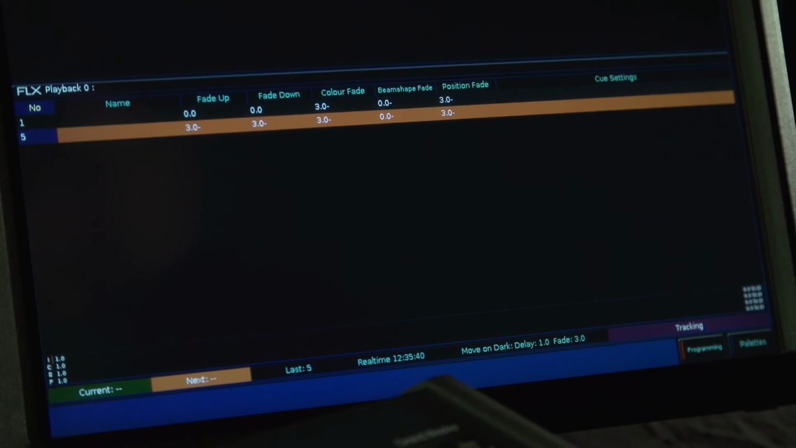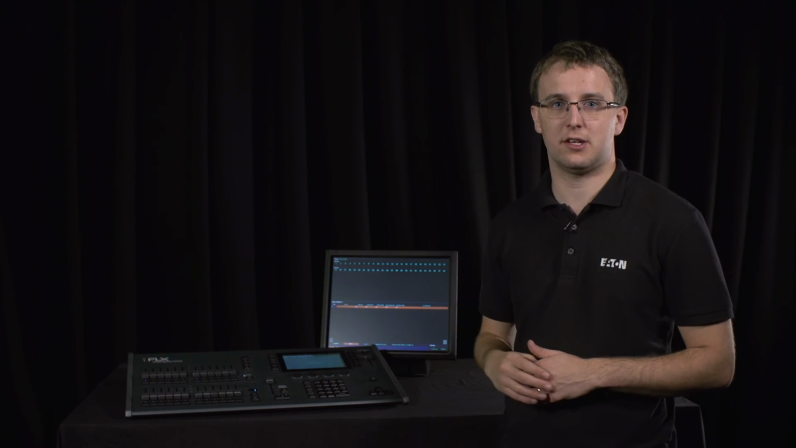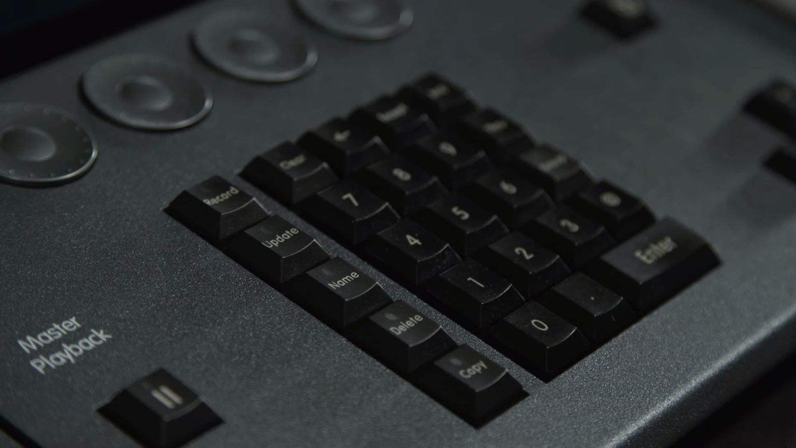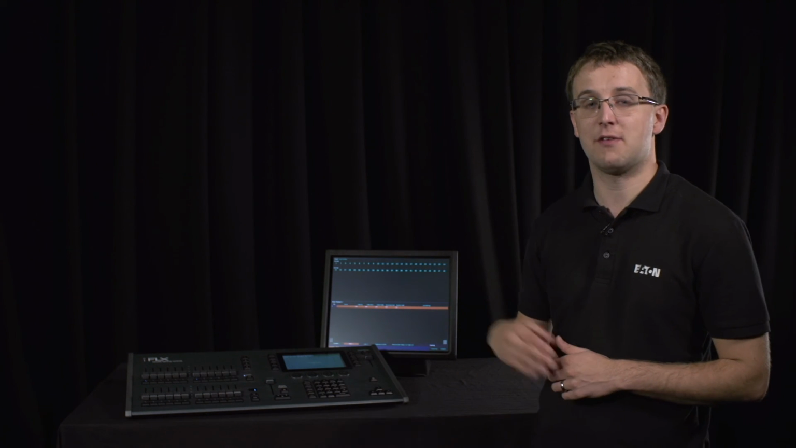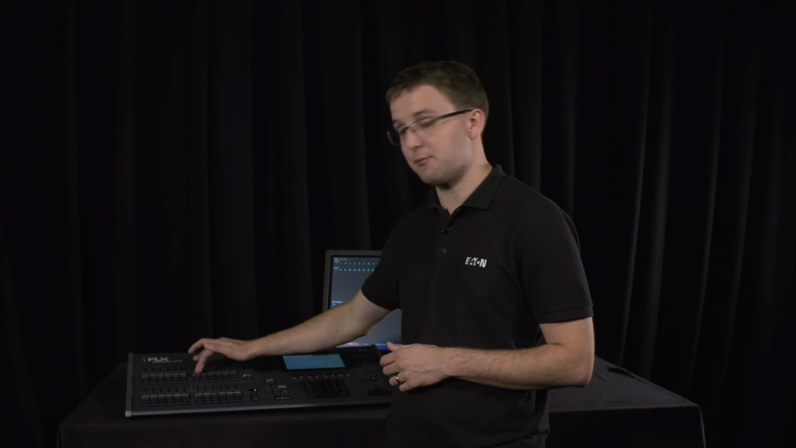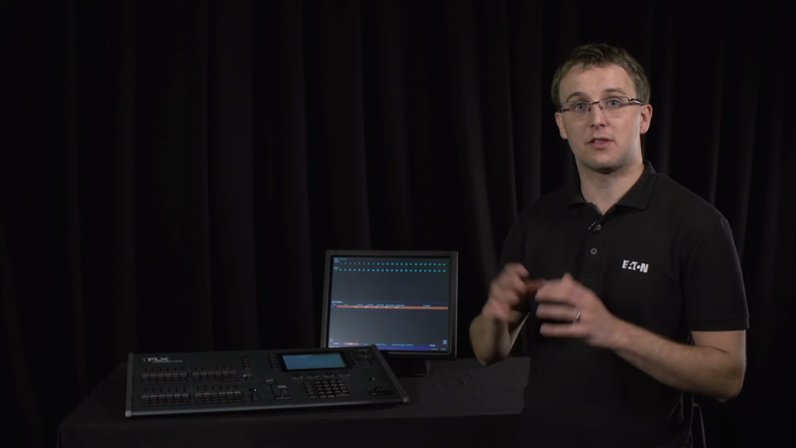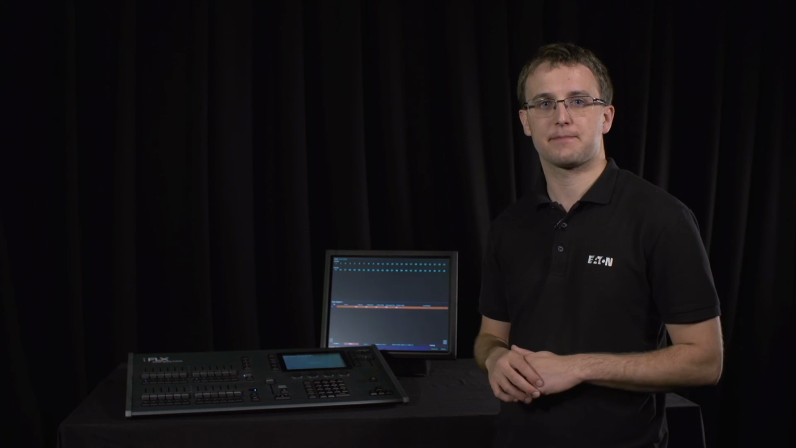Deleting a cue is very similar. We just type delete enter to delete the current cue of the playback we're viewing, or delete 5 enter to delete specifically cue 5. Delete 5 and then selecting the playback will delete cue 5 of that playback. If we don't define a cue and we just press delete and press the button, it will delete the whole playback. So that's all the cues you've stored within it.